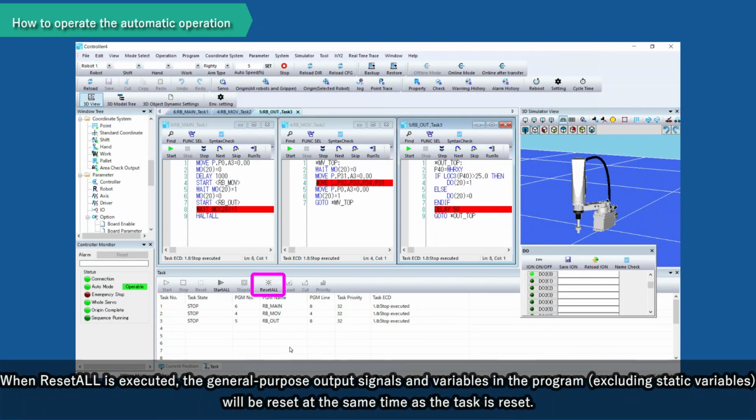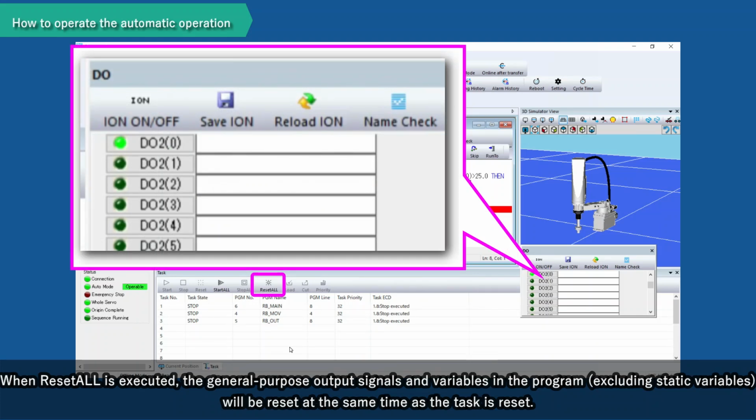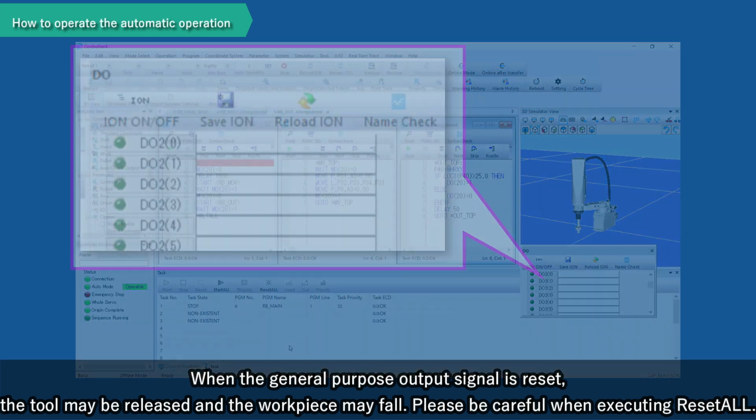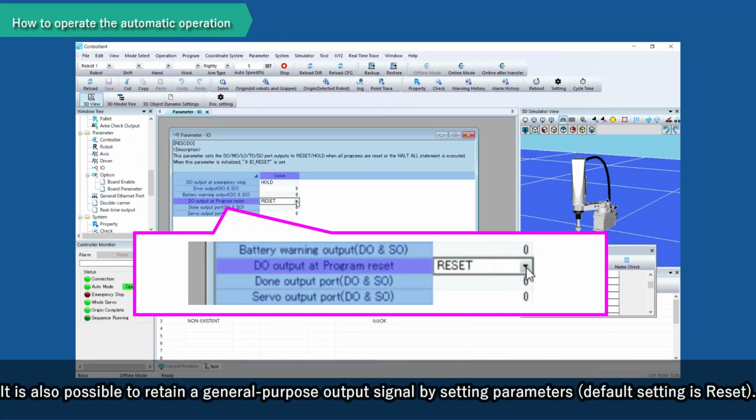When Reset All is executed, the general-purpose output signals and variables in the program will be reset at the same time as the task is reset. When the general-purpose output signal is reset, the tool may be released and the workpiece may fall. Please be careful when executing Reset All. It is also possible to retain a general-purpose output signal by setting parameters.